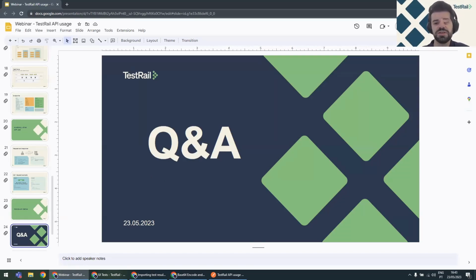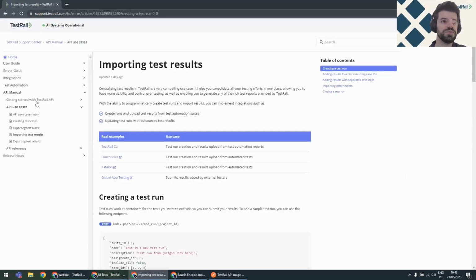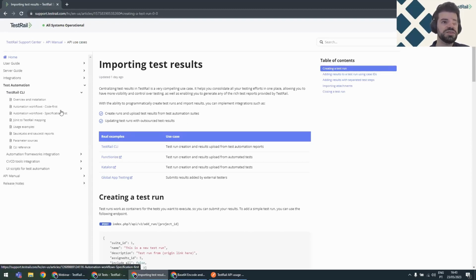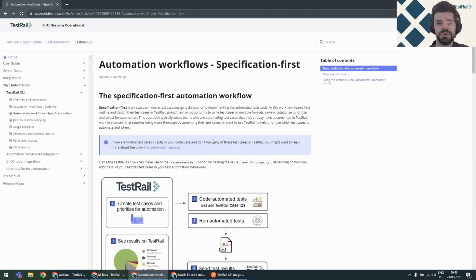But it's definitely doable, but it's not an easy implementation. If you go to our documentation and go to test automation and then TestRail CLI, you could either go to the code first or specification first workflows. But using, for instance, the specification first workflow, this is what I would see working for you.